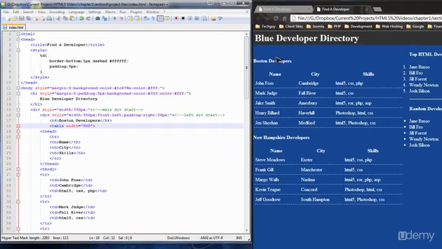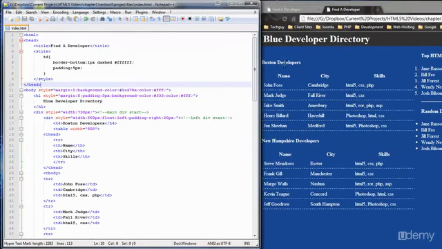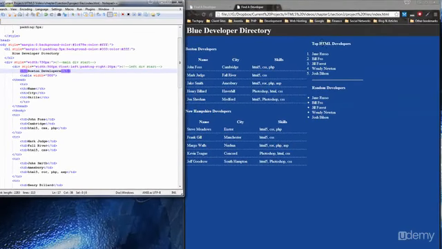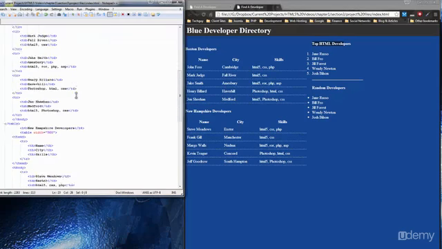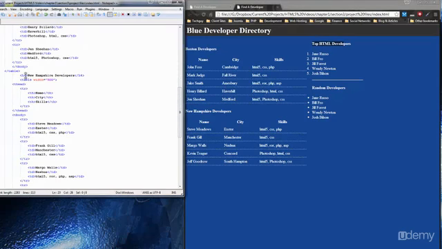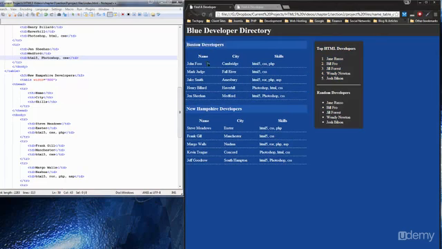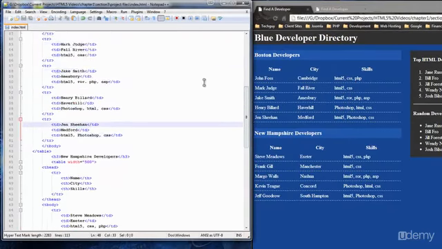Actually, you know what? We said H4 here. I'm sorry, this is supposed to be H3. So let's change the H4s to H3. You know what it is, these over here, I think, yeah, they're H4s. So we want to change the Boston and the New Hampshire headings to H3. Save, reload. And now they're bigger, but they're still different. We want to have this background color, and we want the padding.